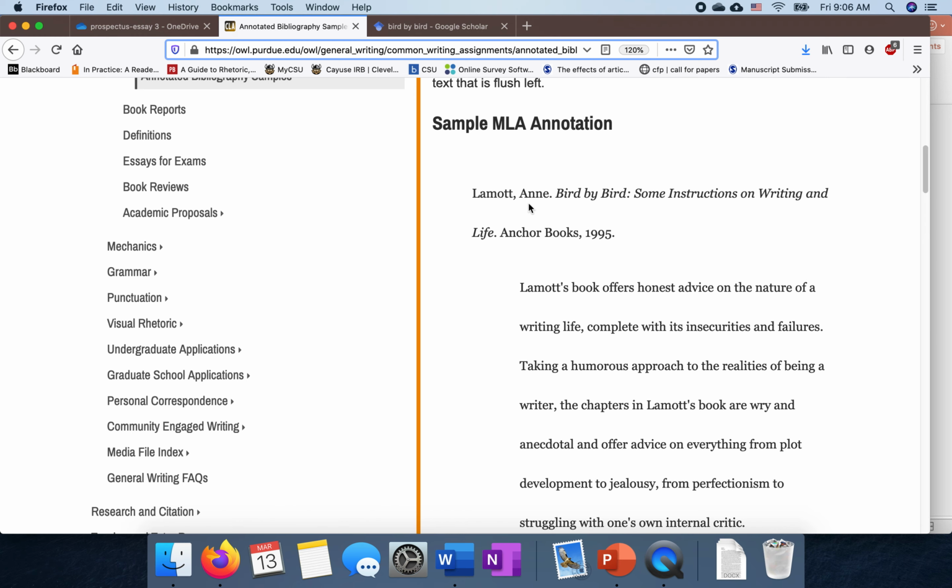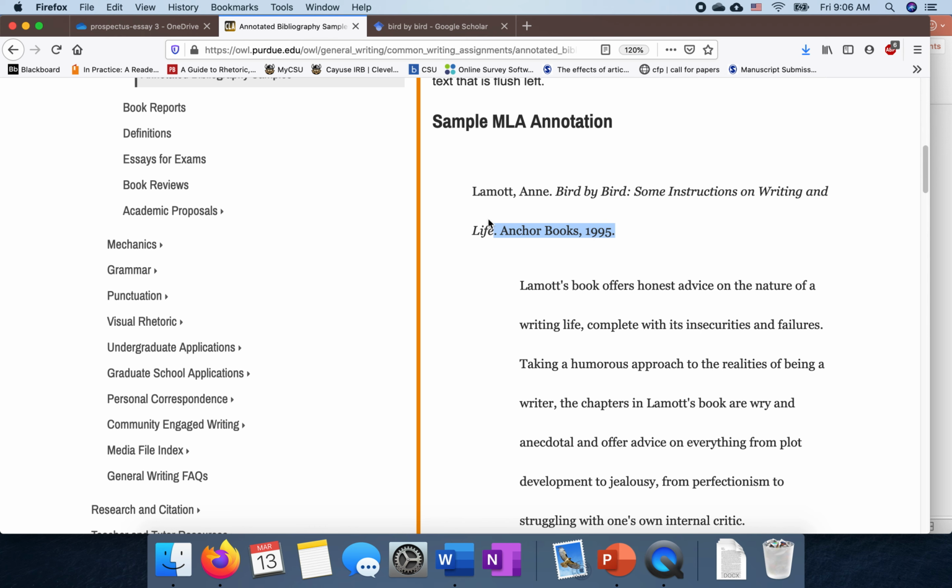So you can copy, again, using this for essay 4. You will not include the entire annotated bibliography in essay 4, but you can copy and paste these parts, the actual bibliography, the author information. You can just copy and paste that right into your final essay.